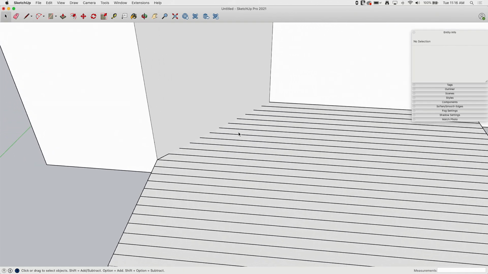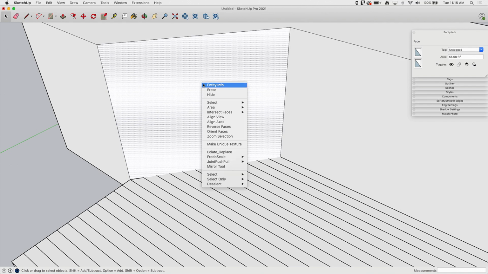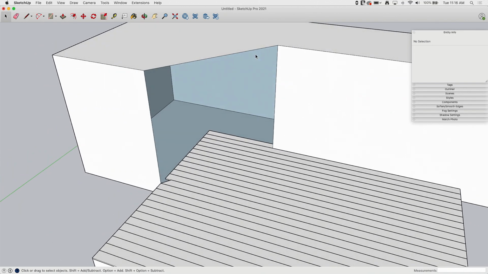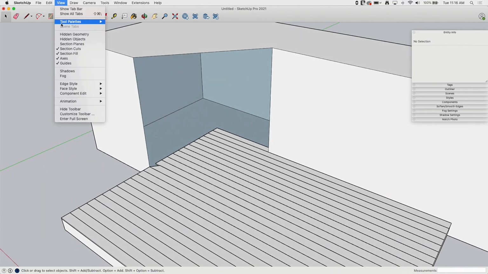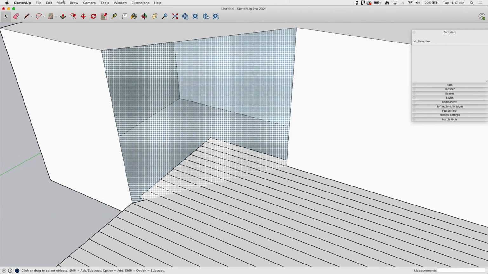So here's a simpler solution. I'm going to take this face, just this face, and temporarily hide it. So it's gone, but it is hidden. I can always check, if I come to View, Hidden Geometry, it'll show me, okay, there's that mesh face. I still have it. So I'm going to turn it off.